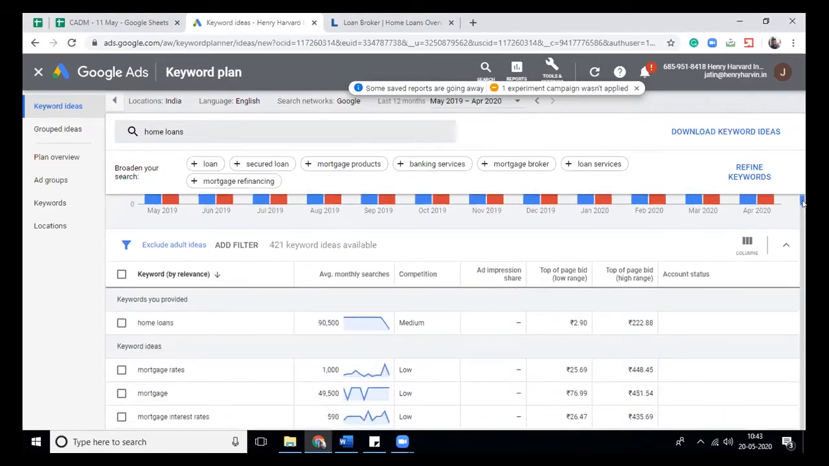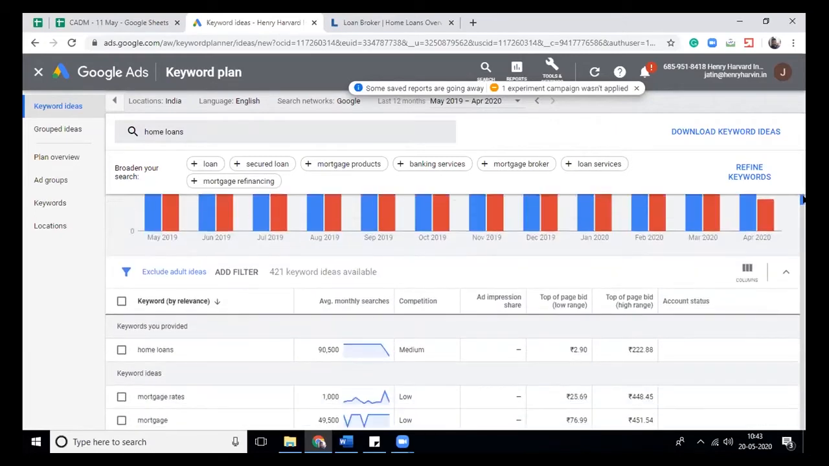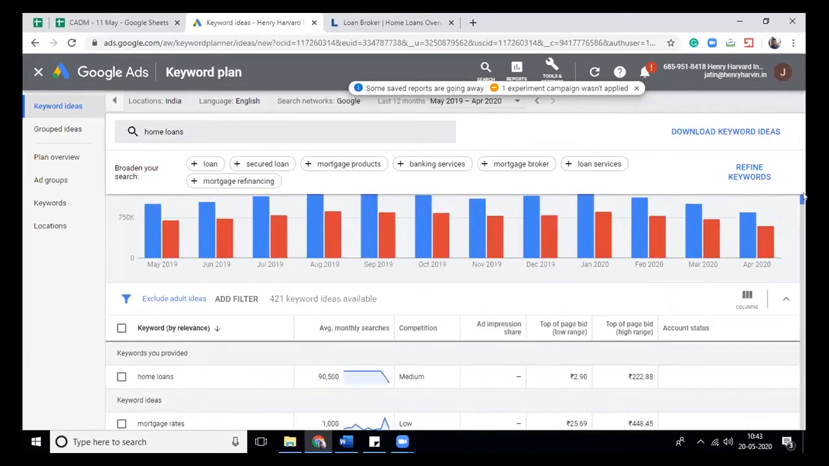Okay. So keep a note of it. Now, in your research panel, do you see numbers? No. You will see a range like for home loan, you will see 10K to 100K written. As I have told you earlier as well, this is because once you start spending, you will get the option of exact numbers instead of ranges.